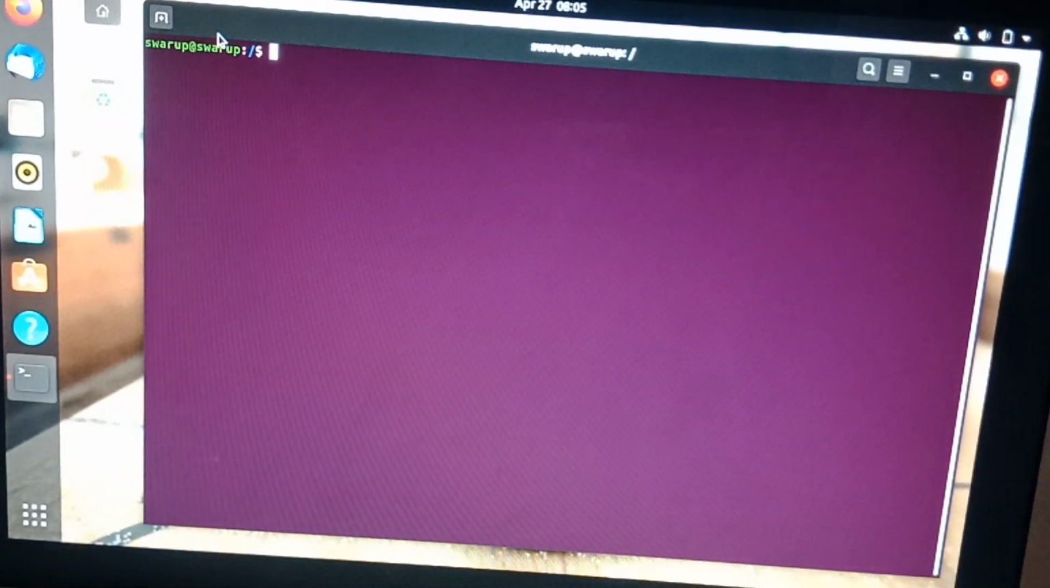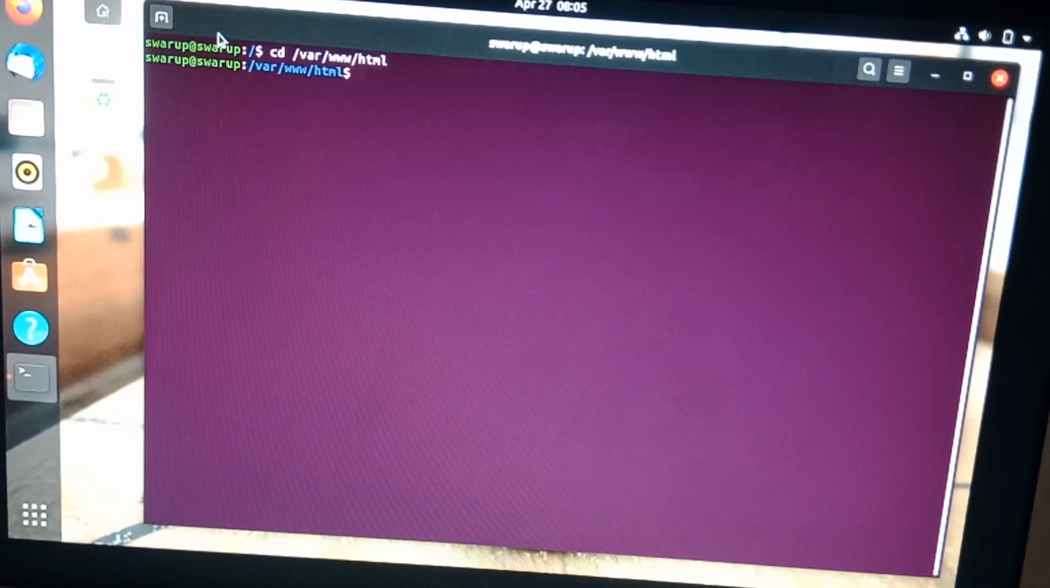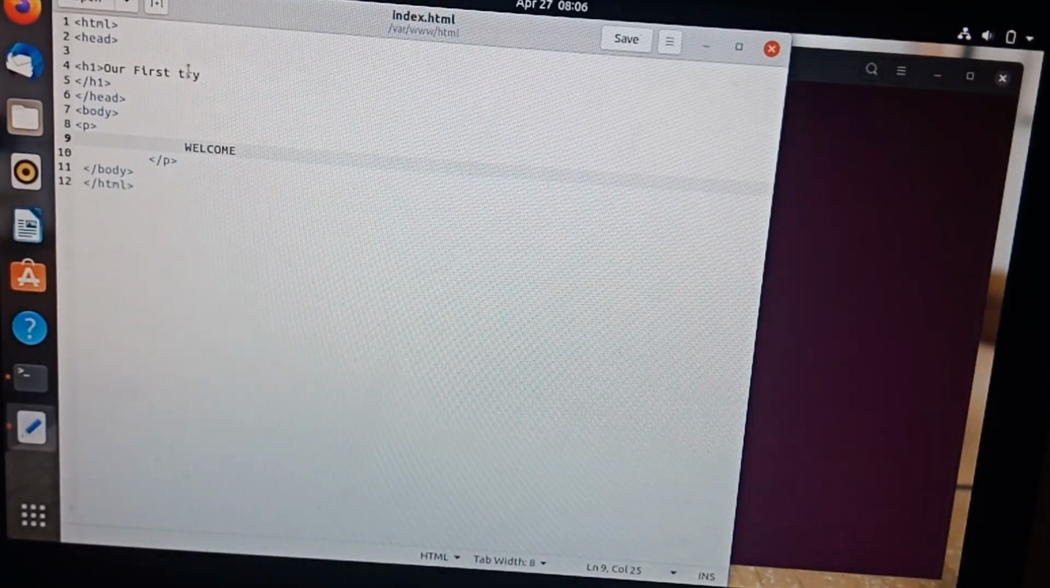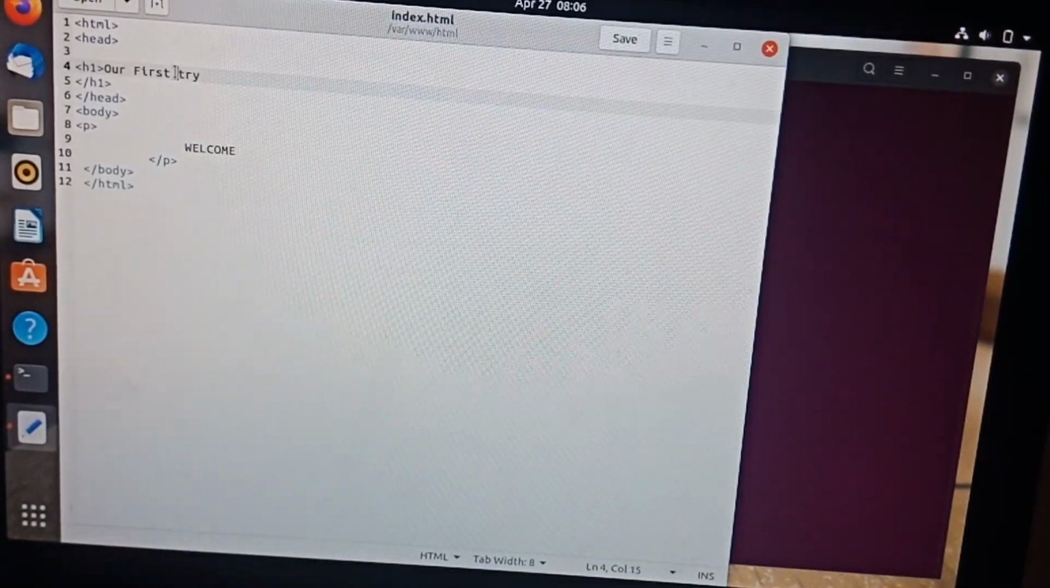So we'll type cd /var/www/html. We are in the directory. Then we will go for gedit index.html. See the HTML page and make some changes.